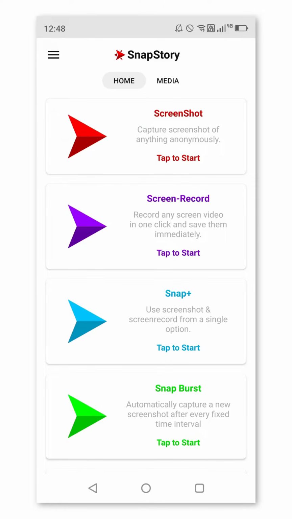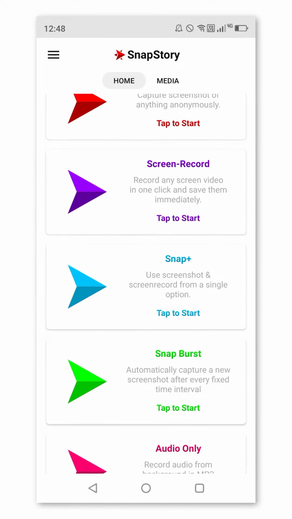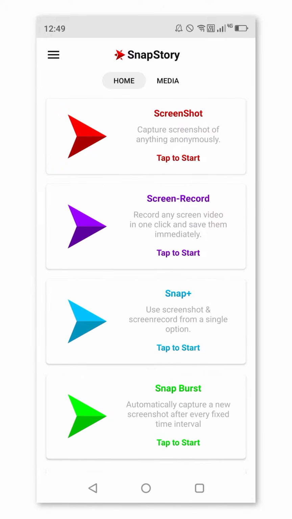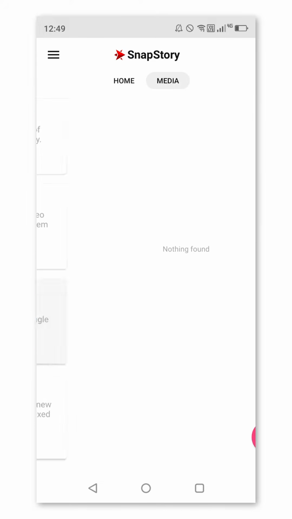This is the main screen of the app. Here you can find all the different options available for you. We will explore each of these options one by one. If you swipe left, you will find all your saved content here.